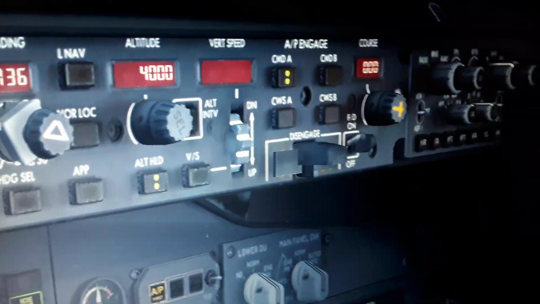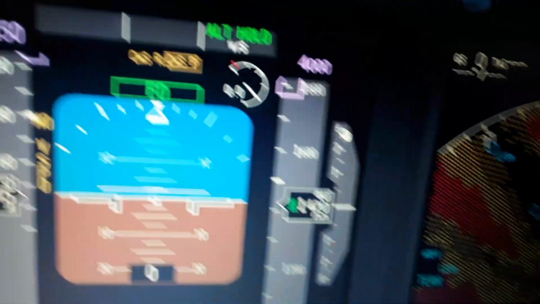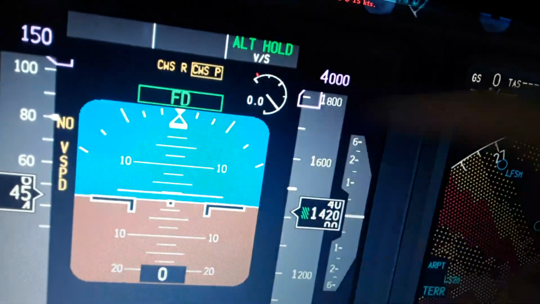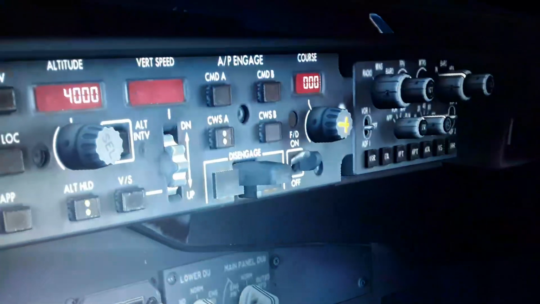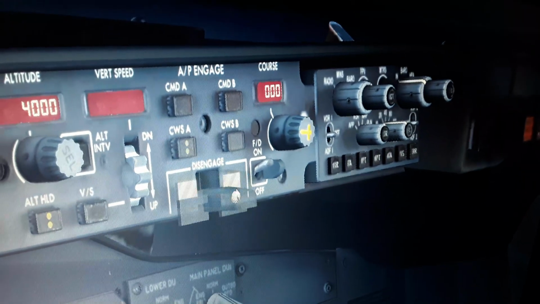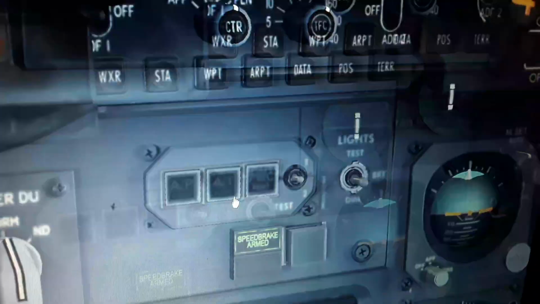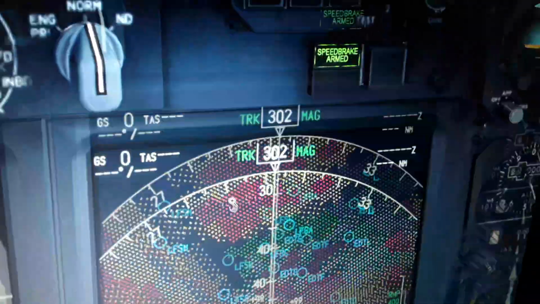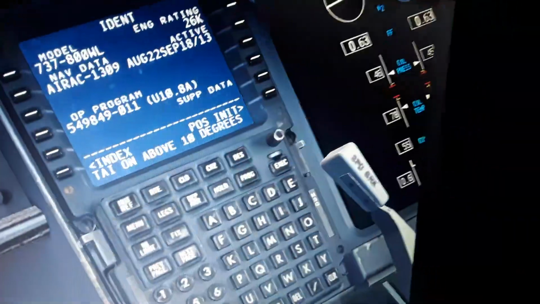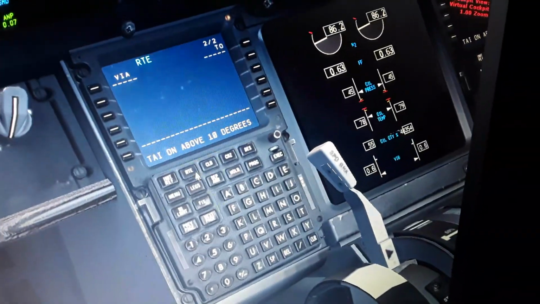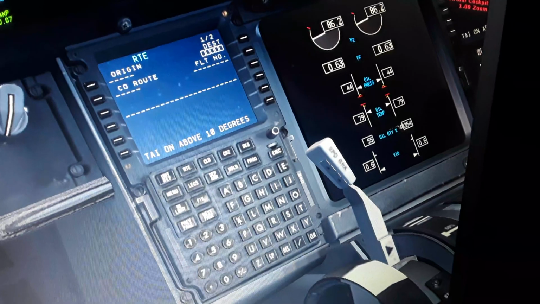And here is the control wheel steering function engaged. We have the flight director right now, and CWS is right, displaying yellow. And now we can disengage the autopilot like this. Okay, now we can set up the flight plan. I will first set the route we are going to be flying.